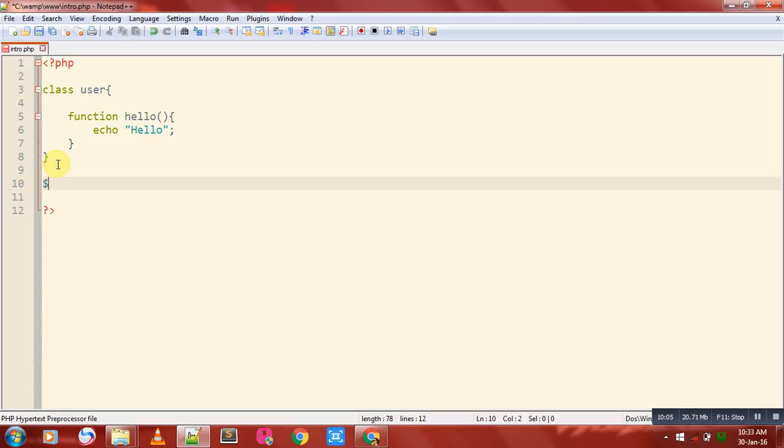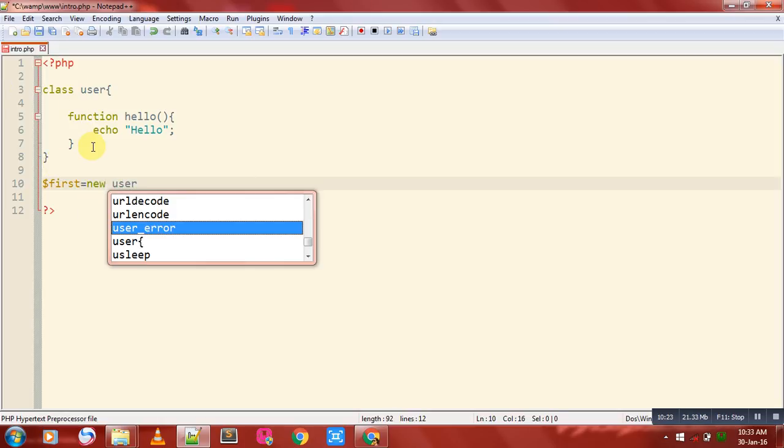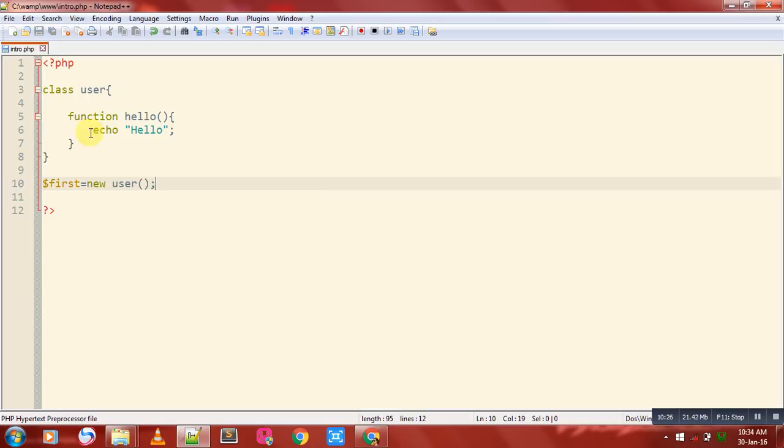The normal name is creating an object, but you can use the formal way. What is really accepted in programming is to use instantiating. You are creating an object from the class. So let me say $first is equal to, you then put the keyword new, then the name of your class, User. It's a good programming practice to use upper camel case, so you put the first letter, U, as a capital letter.